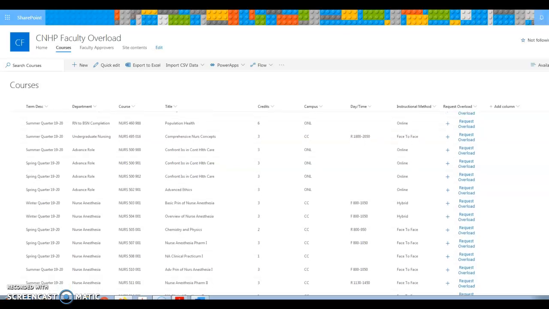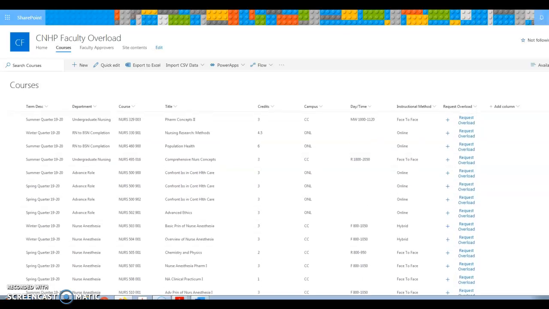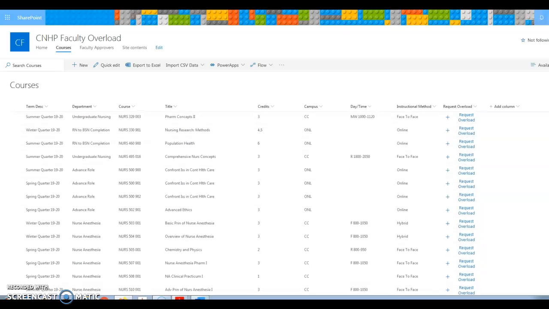So let's say you are interested in taking undergraduate research, nursing research methods in RN to BSN degree completion. You'd be able to see how many credits, the program, the term, where it's going to be located, the campus, and the times if you have times. For a face-to-face course, you're going to have times, like here for Pharm Concepts 2. For an online course, you won't have times. You'll also see the instructional method, whether it's online, face-to-face, or blended or hybrid.